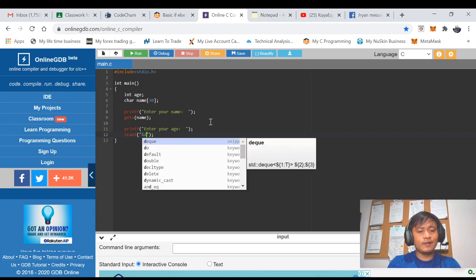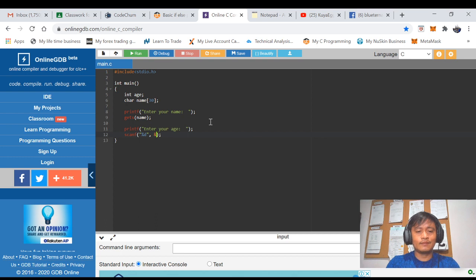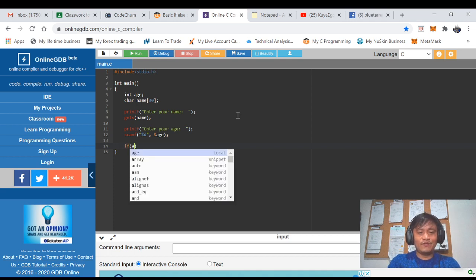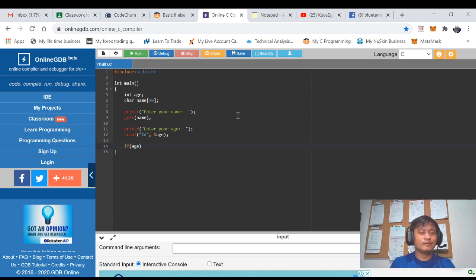So age is being declared as what? An integer variable, right? So we need a data placeholder, or data type, which is %d, referring to an integer value. And then this time we'll check if, right, if your age is what in our program.